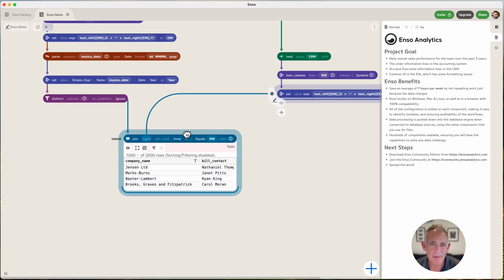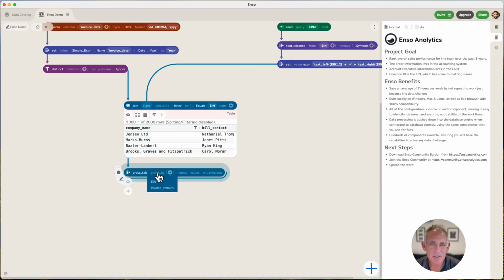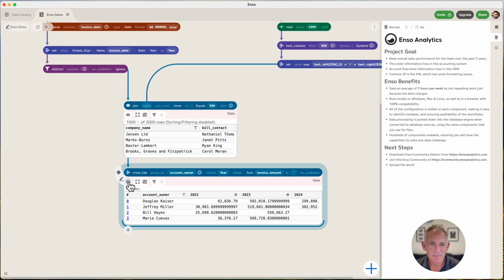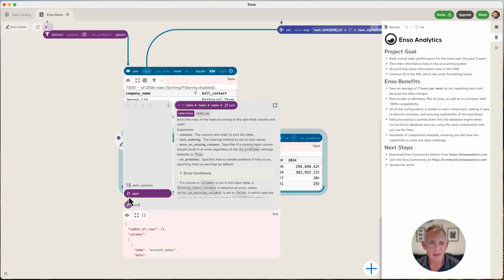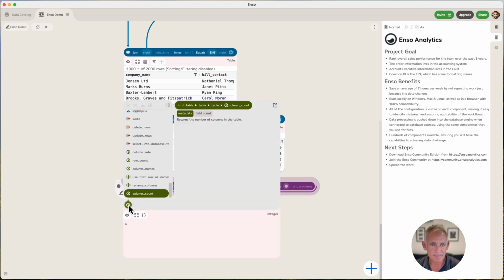I'll add a crosstab component and group by the account owner and set the names to the year column, which creates a new column for each year, and I'll sum by the invoice amount. And there it is, a summary of sales by year by account executive. Let's add a sort component to sort the data by sales in 2024. I'll choose the 2024 column and I'll set this to a descending order.